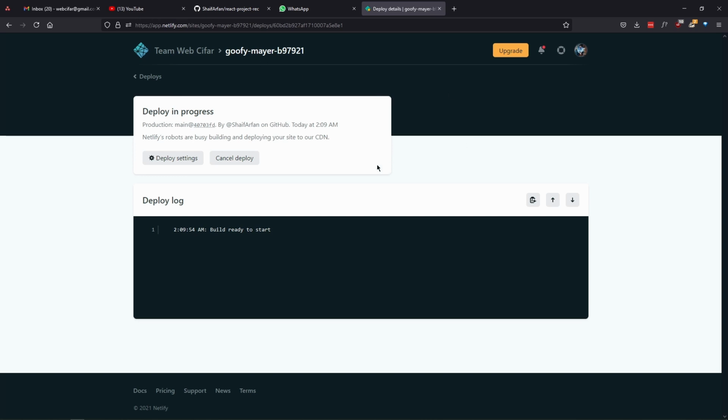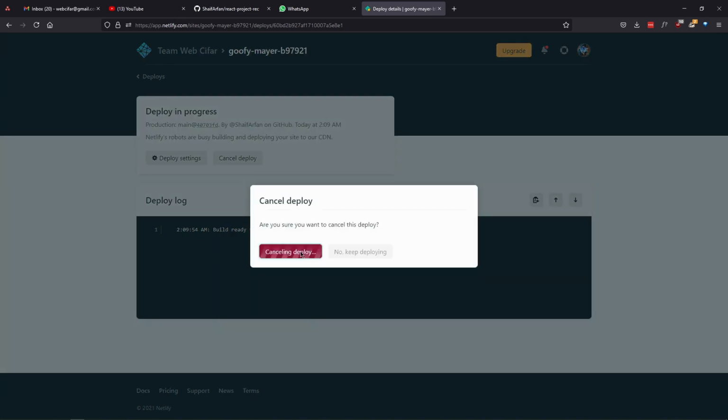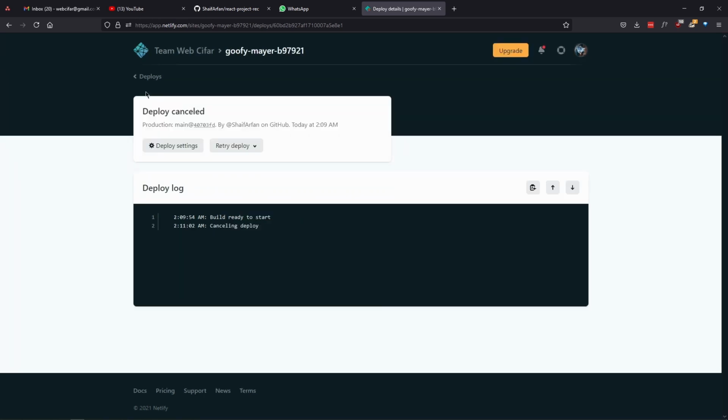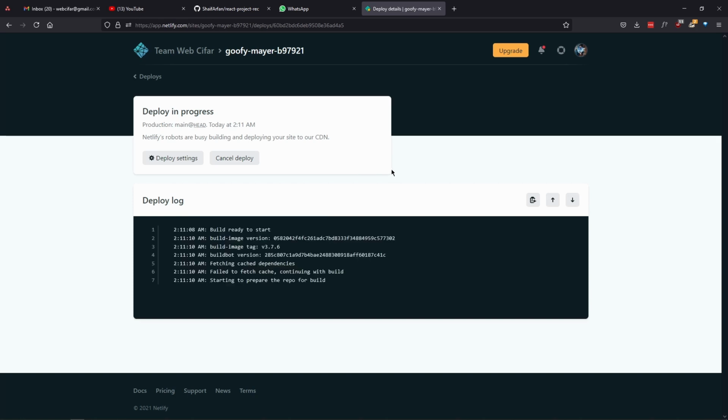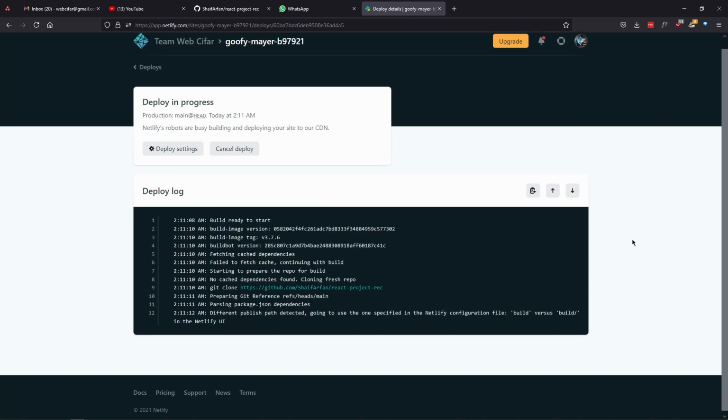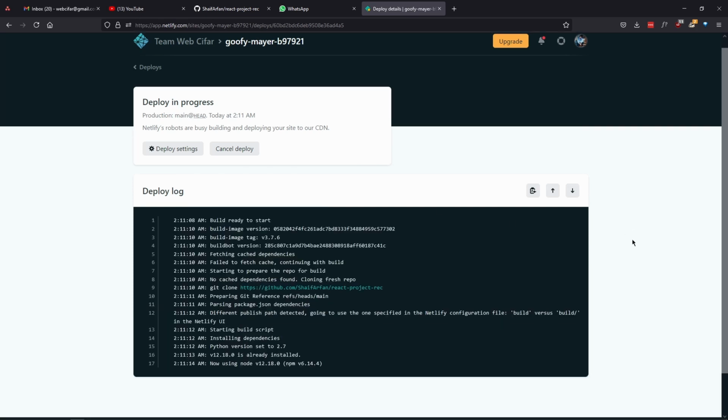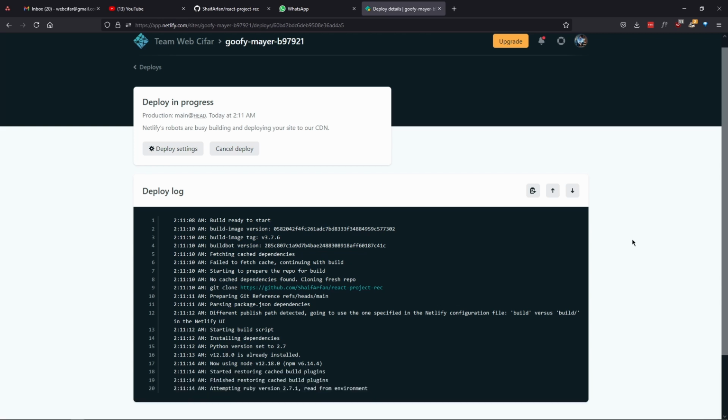You know what, I'm going to cancel it. I will do it manually. So let's cancel the deploy, and I will do the deployment manually. So trigger deploy the site, and now I'm having the deployment once again. Let's see if it is fixing the issue, or if we are facing a new one.